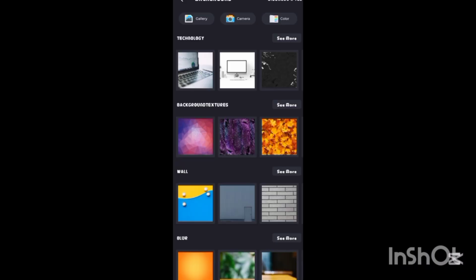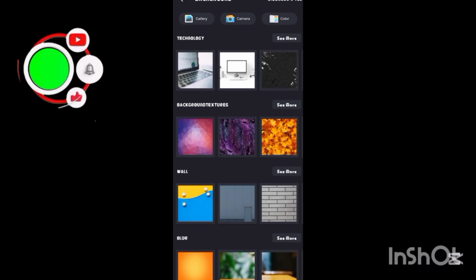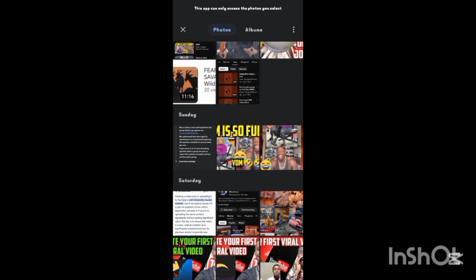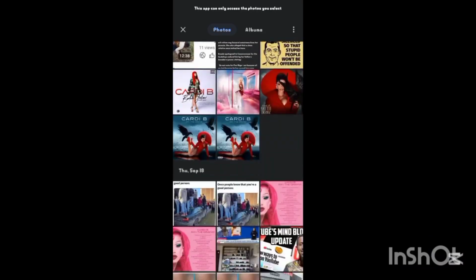So now it's going to ask me which of the pictures am I going to use. Am I using a color? Am I using myself as you see camera? Am I using a picture from your gallery? So if you want the background pictures to be from your gallery, I might go to my gallery and then look for a picture.